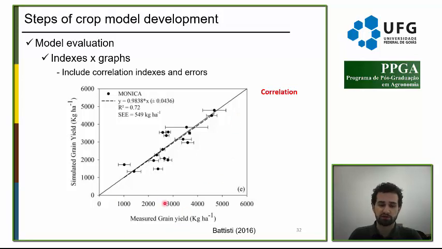Here we have the measured grain yield, and here we have the simulated grain yield. You can see that these models are capturing the variability from the field, where we have this variation. These are occurring in the model, and most of the points are near the one-to-one line. And here you put additional information to represent what the indexes are across this condition.